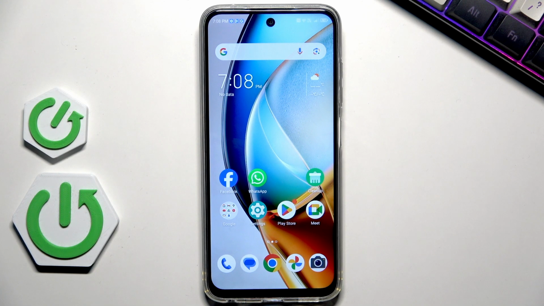Hello, in this video I'm going to show you how to create a WhatsApp backup on ZTE Blade V70 Vita.